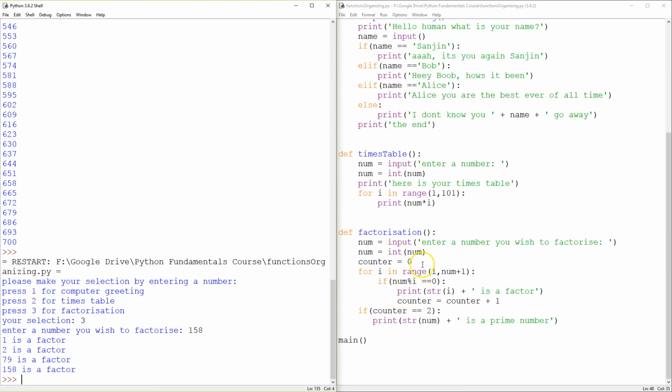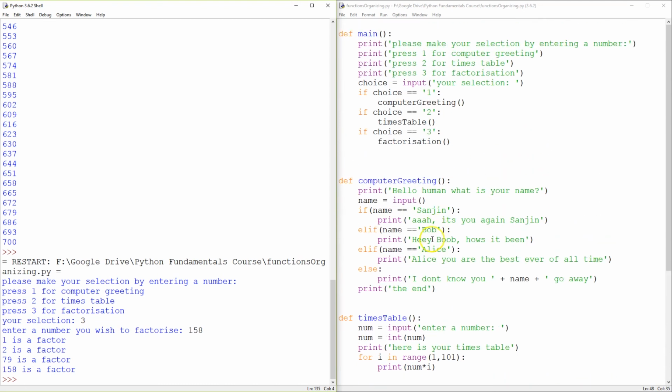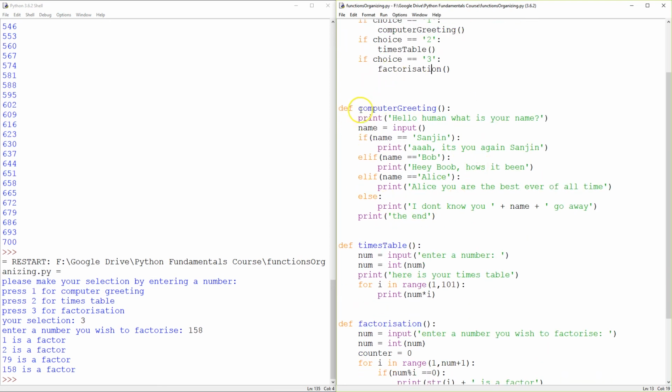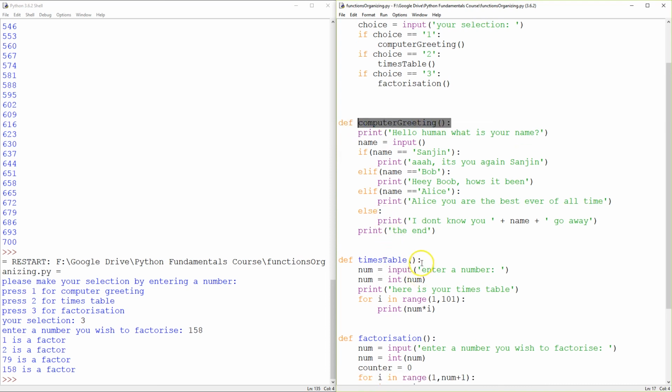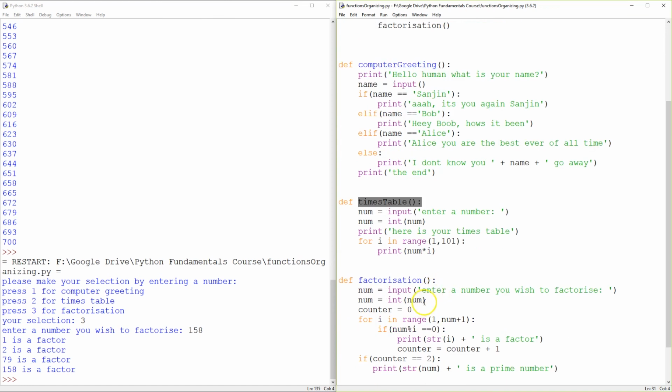That chaos has turned into order. You have an overview of the program, you've got your 3 options here, and the 3 possibilities are quite clearly defined by very, very useful function names. I would almost say this whole program is so clear, we don't need to create any comments.